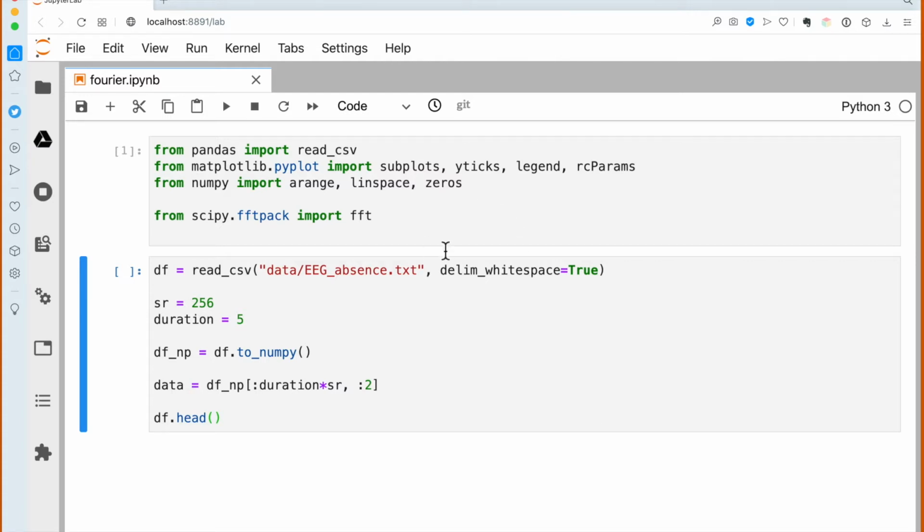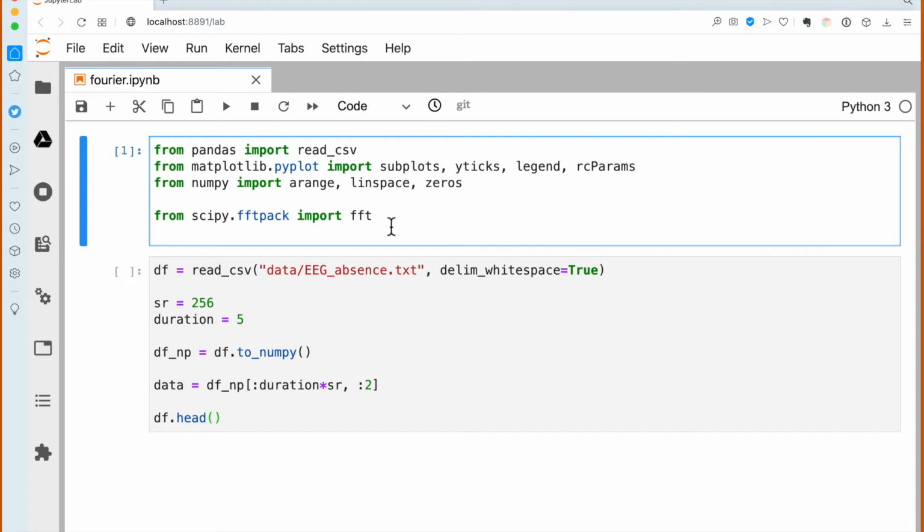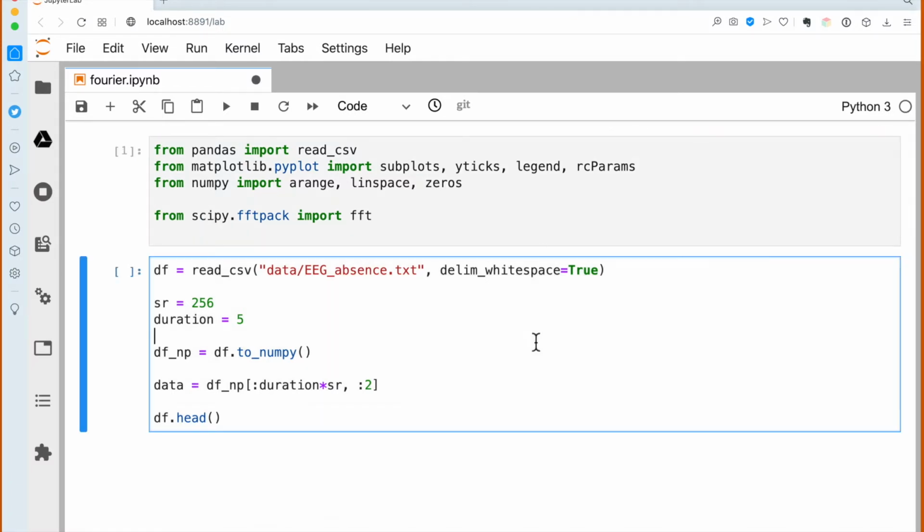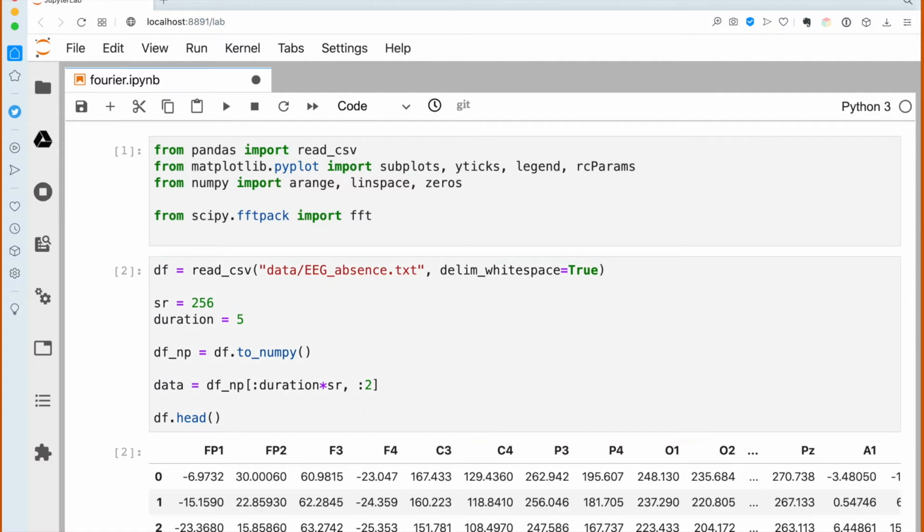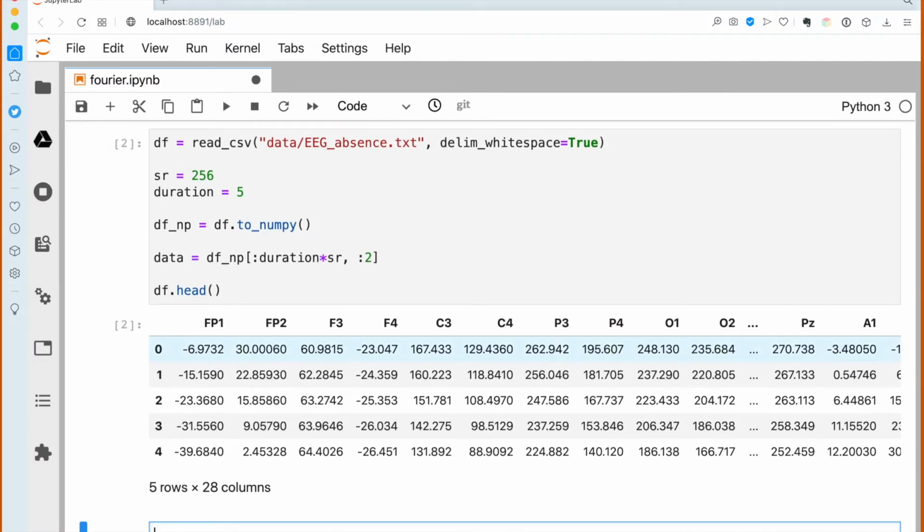So I import some functions that we need, and specifically we are going to import something called FFT, which is short for fast Fourier transform, which is the function that does the Fourier transformation of the data for us. And it comes from the Scientific Python or SciPy library. So I activate this, and then there's some code to read in data into a data frame and to extract a NumPy array of data.